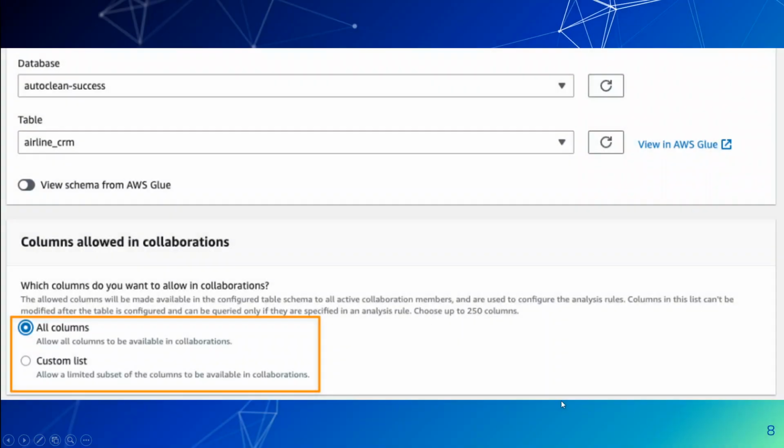What exactly is a configured table? It is an AWS Clean Rooms resource that contains a reference to the AWS Glue catalog with underlying data that defines how that data can be used. This configured table, which sits on top of that Glue table, can be used across many collaborations and you don't have to recreate it.